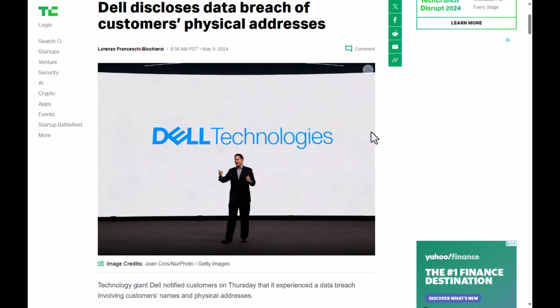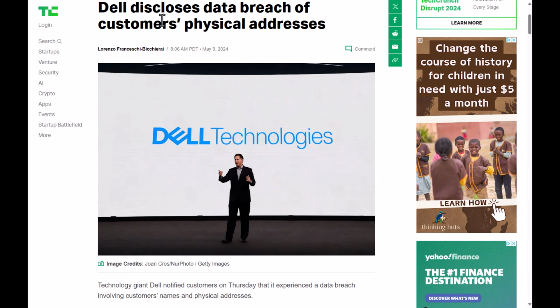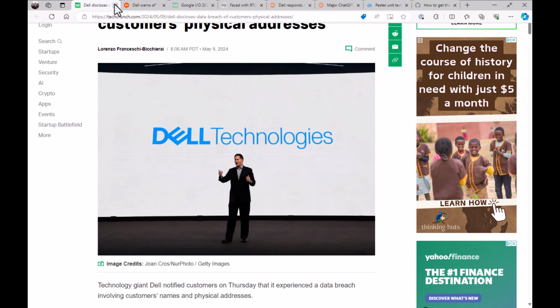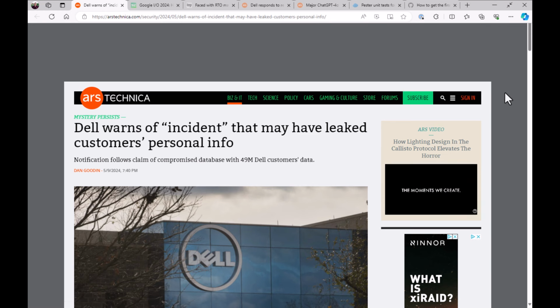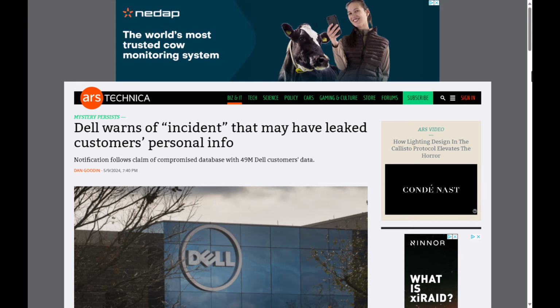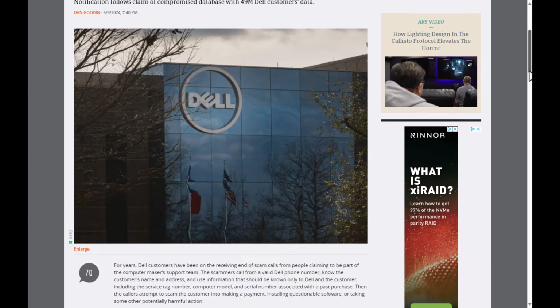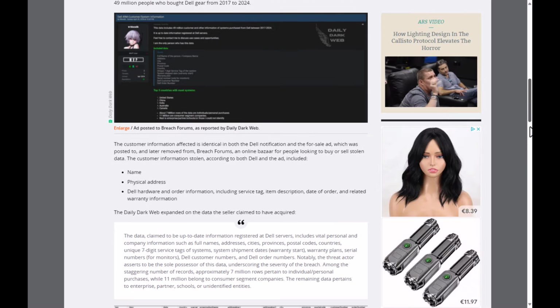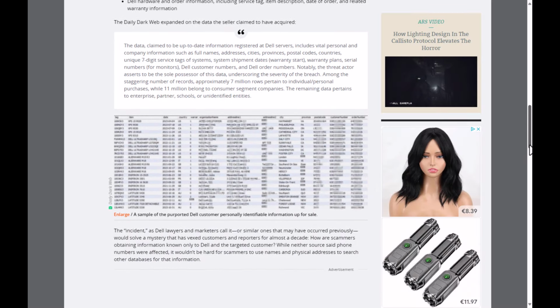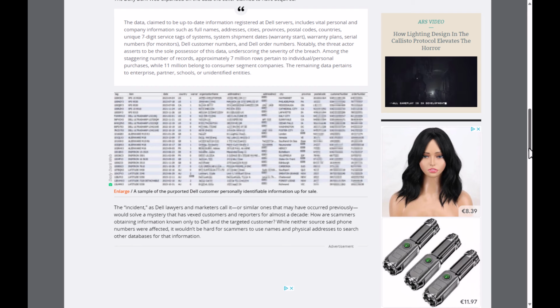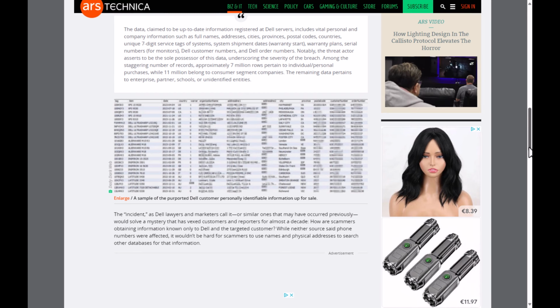But regardless, interestingly, Ars Technica have suggested that the data may explain a problem that has plagued customers for years. Dell customers have been on the receiving end of scam calls from people claiming to be part of their support team. The scammers call from a valid Dell phone number, know the customer's name and address, and use information that should be known only to Dell and the customer, including the service tag numbers, computer models, and serial number associated with the past purchase. Then the callers attempt to scam the customer into making a payment, installing questionable software, or taking some other potentially harmful action.